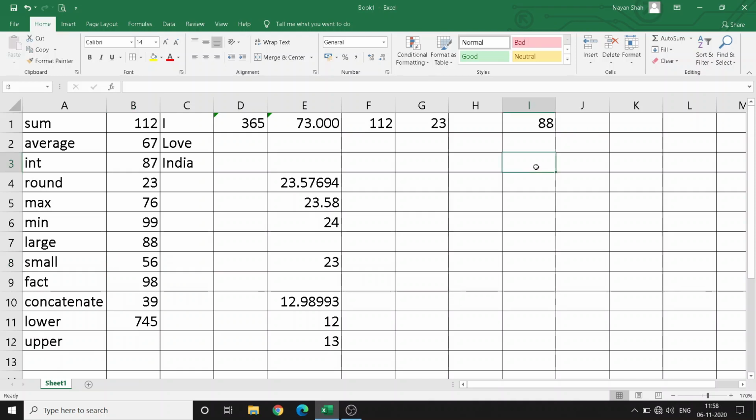Similarly, we have the small function. Again, select the range of values and ask for the second smallest number, so comma 2. The second smallest number is 39. The first smallest number is 23 and the second is 39. So that is the large and small function. I hope you are clear with all this. These all are the numerical functions.